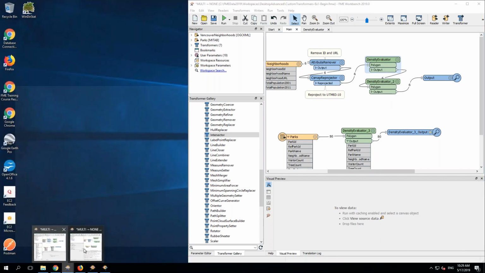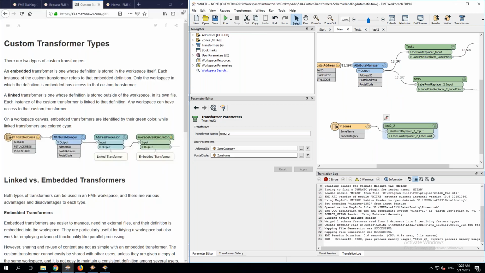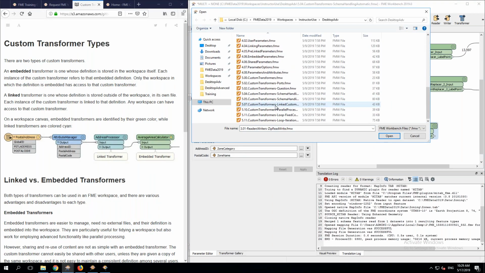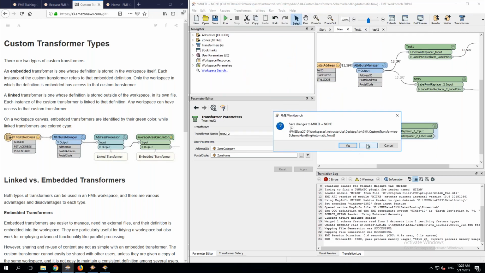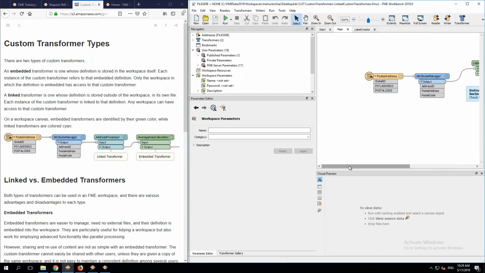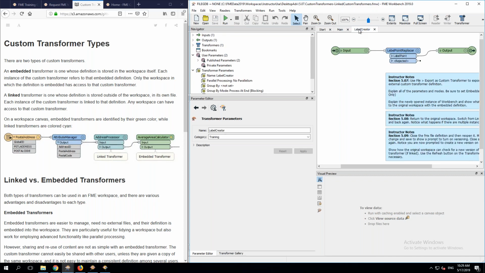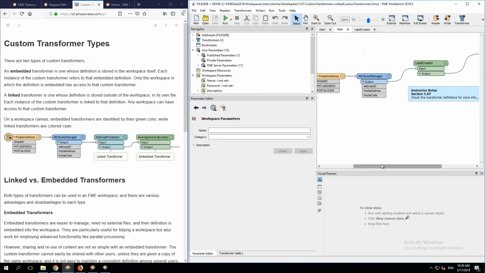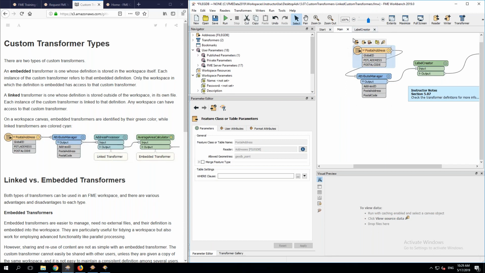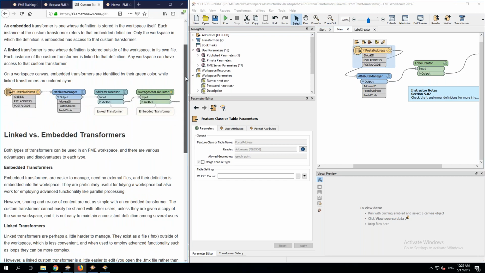Let me find my instructor workspace. Linked custom transformers. Let's have a look at this. So I've got a label creator transformer here, and it just creates a label out of this. It's not really a huge transformer. It's not really a realistic one. You wouldn't do something like this because it's only got one transformer in, but we'll say that's what it is for now.